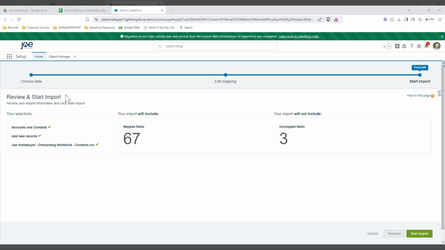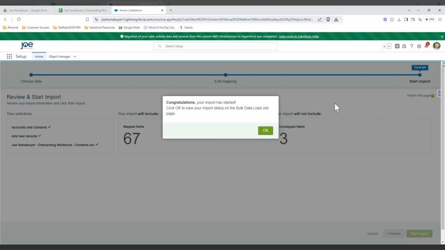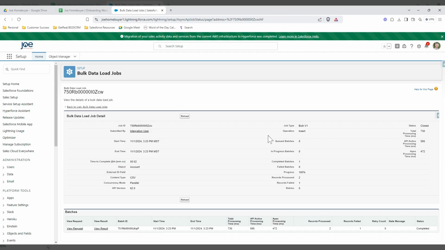Now we are ready to review and start the import. So we see our selections, accounts and contacts, add new records, and our CSV file. Our import is going to include 67 mapped fields, and 3 fields are unmapped and will not be included. We're okay with that, so we're going to click Start Import. And we received a successful message. Congratulations, your import has started. So we're going to click OK. And here we can see the progress, see that 2 records were processed and 1 failed.